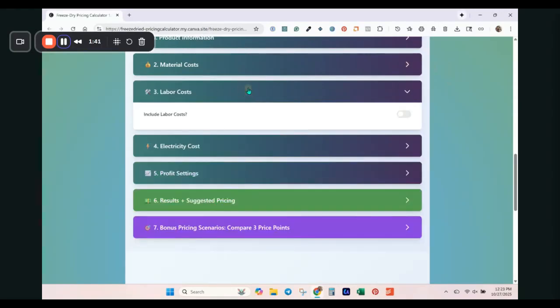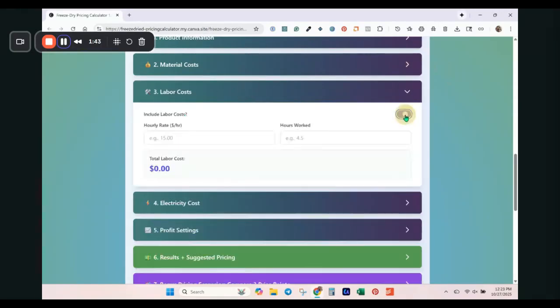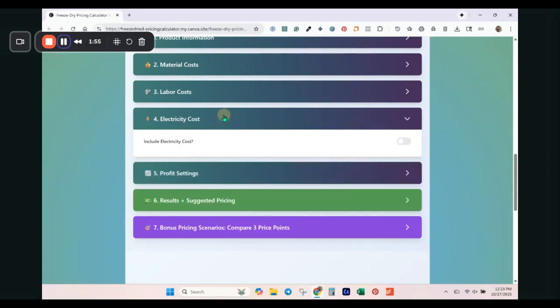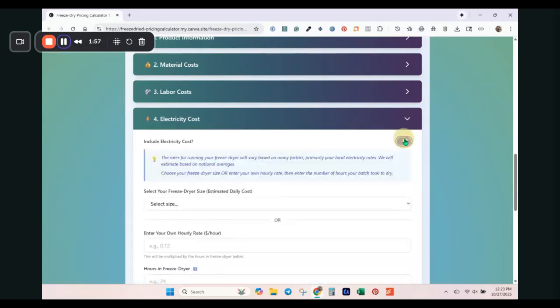Next, we have labor costs. So you're going to hit the toggle button if you'd like to include it. You can put in an hourly rate and how many hours you worked. If you want to leave this at 0, you can, but a lot of people will use minimum wage or whatever the going rate is that they'd like to get paid.